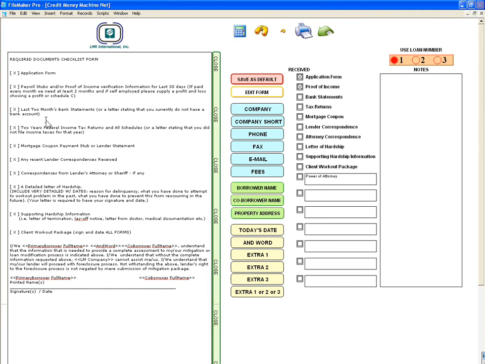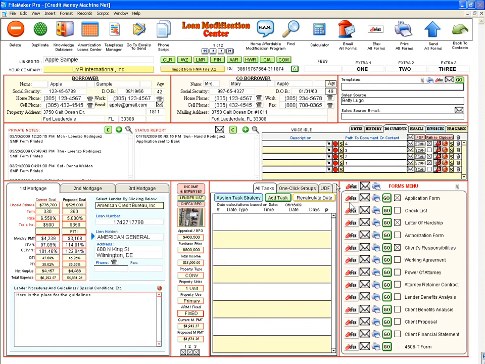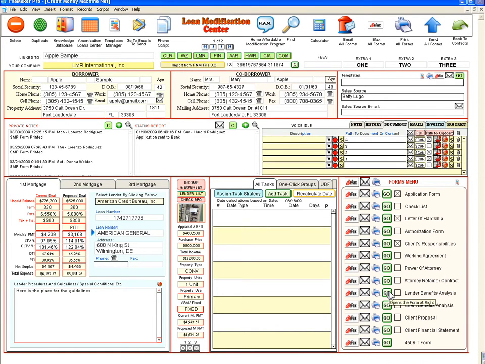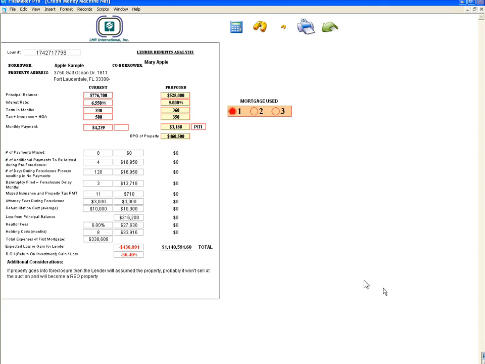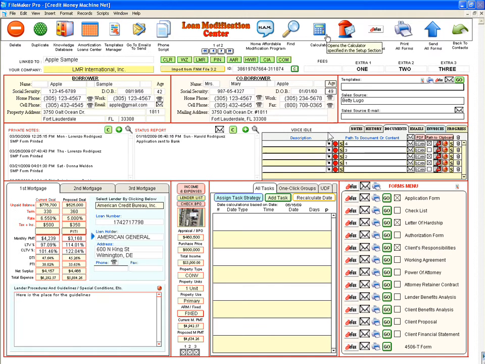Letters can also be edited to fit your needs. Client and lender benefit analyses. Selected or all of these forms can be emailed or printed.